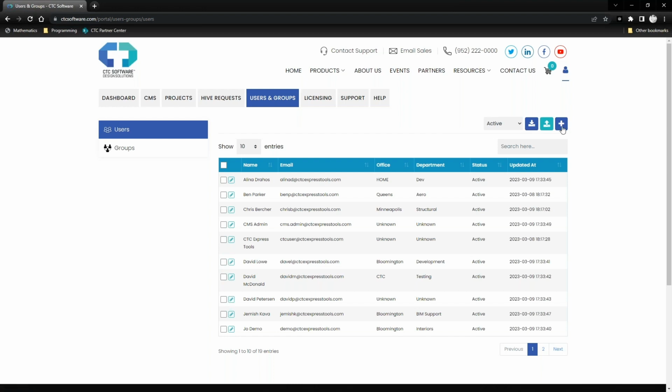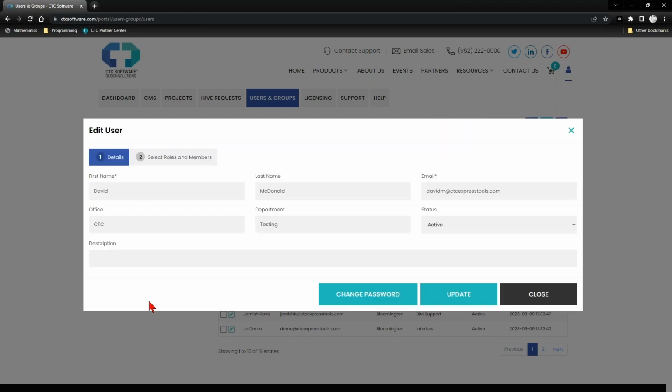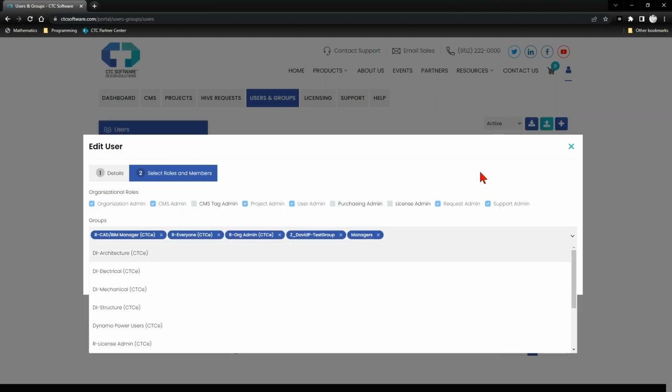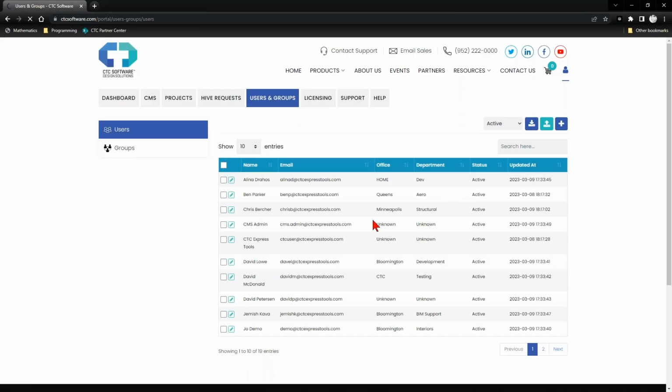So if I was adding a new user or editing, say, David right here, I can edit David. And by editing this user or by going to groups, I can do this either way, whichever way makes sense. I can go to my select roles and members and add David to the managers group. And by doing that, when I update this, David will be able to get access to that license immediately if he didn't already have access. And because he's a part of the CAD BIM manager group, of course, he's got the access. So whatever.